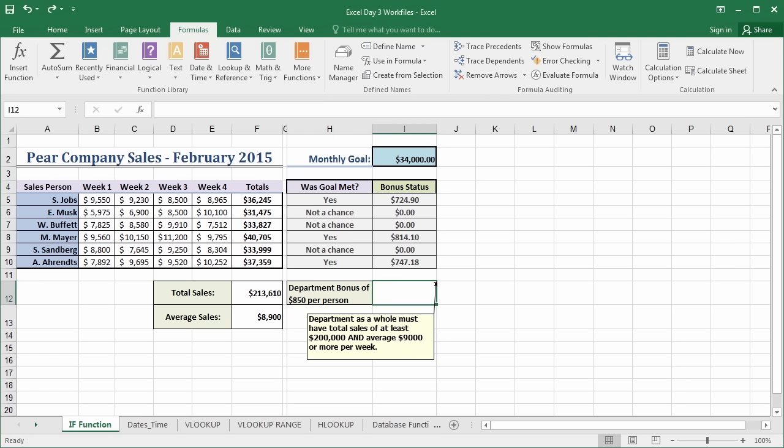The department bonus of $850 per person. All right, cool. So some of these people still have a chance. The department as a whole must have total sales of at least $200,000 and average sales of $9,000 or more per week. Okay, so we've calculated total sales and average sales. Now, sadly, I can already see they didn't quite meet it.